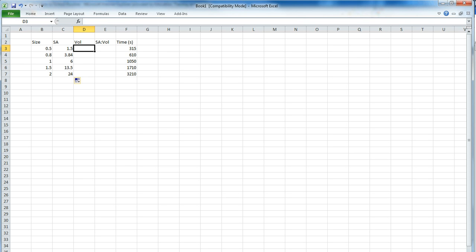Alright, we're going to click up here, we're going to click equals again. We're going to do the volume this time. The volume is side times side times side. So it's going to be that cell times that cell times that cell. Enter. There's my formula. I click down to the bottom right hand corner again and drag it down through all of those cells, and it copies the formula through all of them.